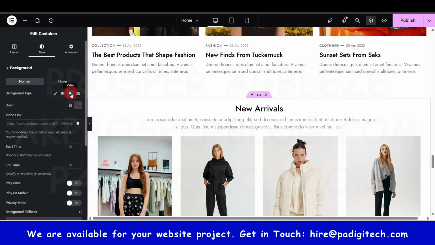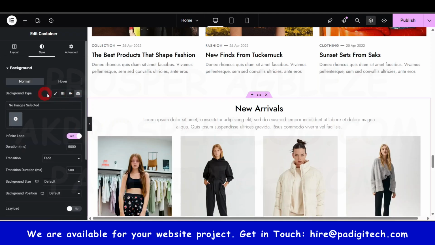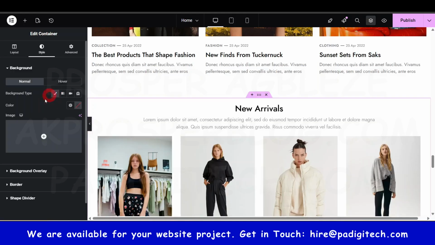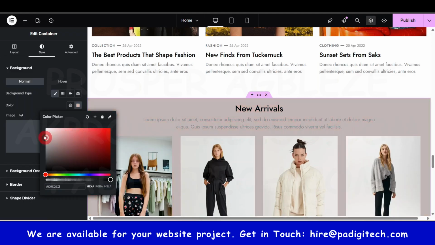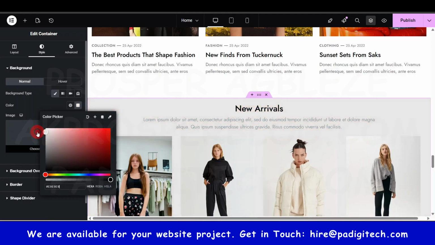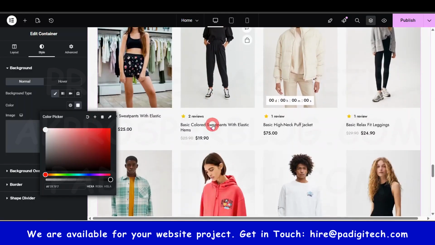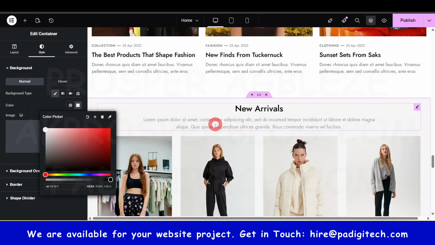This is if you want to have a video background, or if you want to have a slideshow in the background, but I just want a single color. So I click on classic. I click here to select the color I want to have in the background. So I can choose a shade of white, just to create that difference between this background and this background. So that's another way to create contrast for different sections of your website.